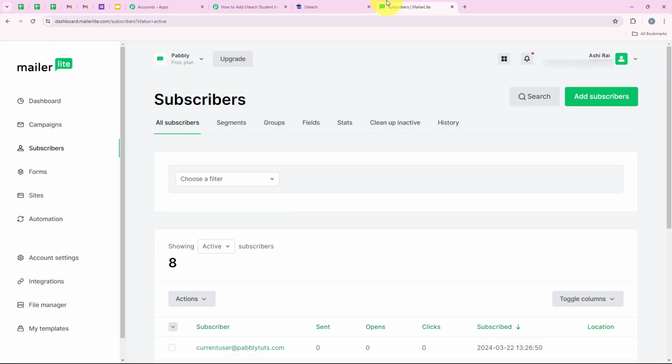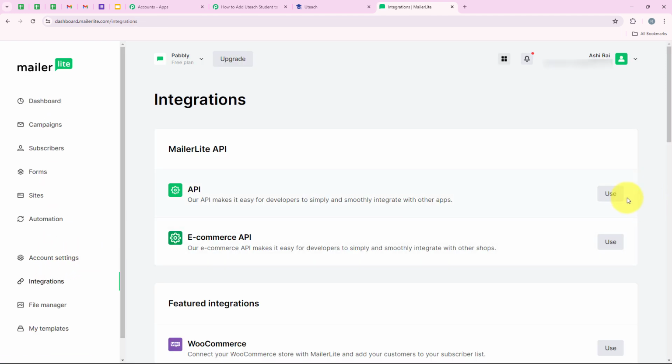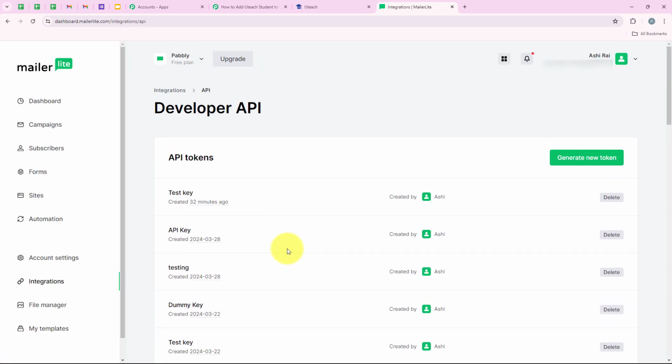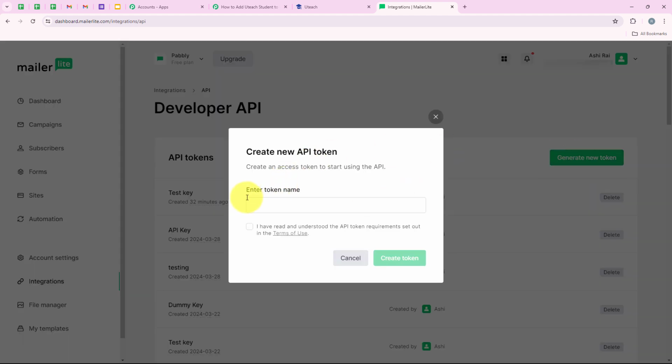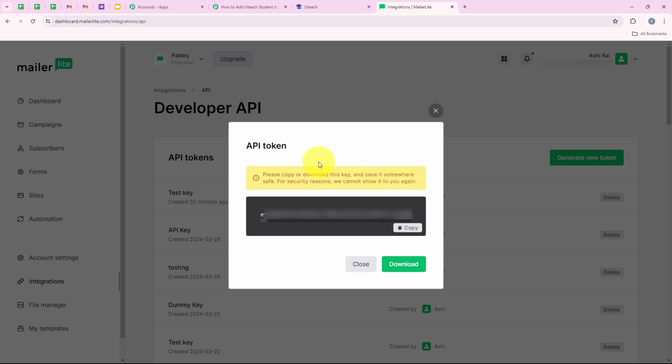So to get this token, I'm going to open my MailerLite account, and now from here we are going to go on integration in the left side bar. And over here you can see API, so I'm going to click on use right over here. And as you can see the keys that I've already created, so I'm going to create a new key. So I'm going to click on generate new token, and now it is asking me for the name of the token. So I want the name of the token to be new student, so I'm going to enter it. And then we are going to agree with all the terms and conditions and click on create token.